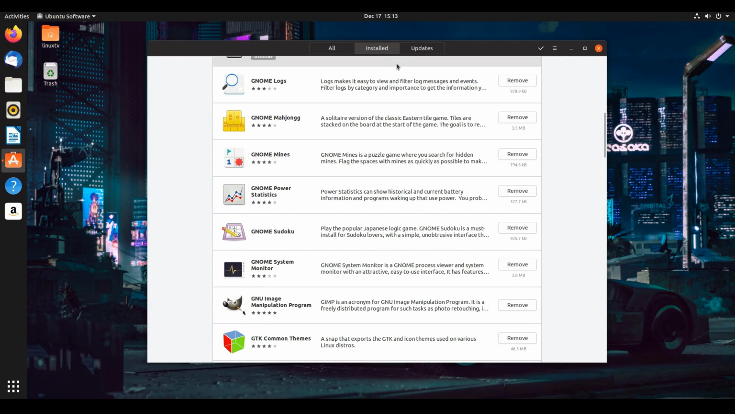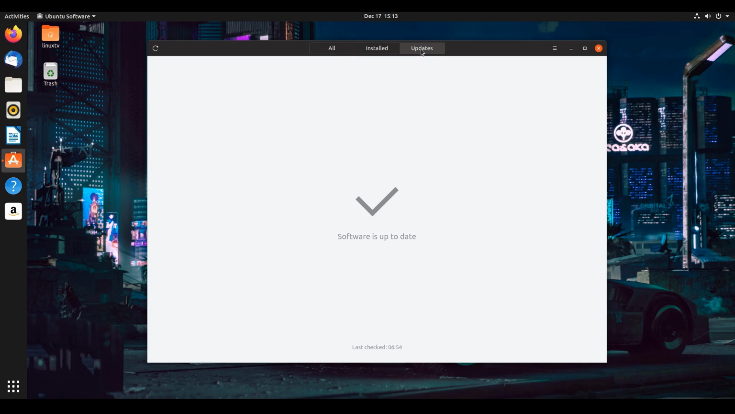So, finally going back, we will look at the updates. Now the updates is going to show you where if you have a currently installed application and there's a newer version that's available for it, you can hit refresh up here at the top and it's going to look for new updates.